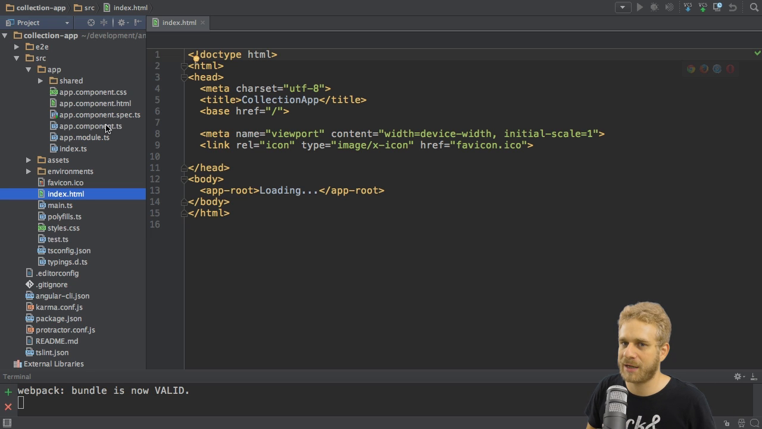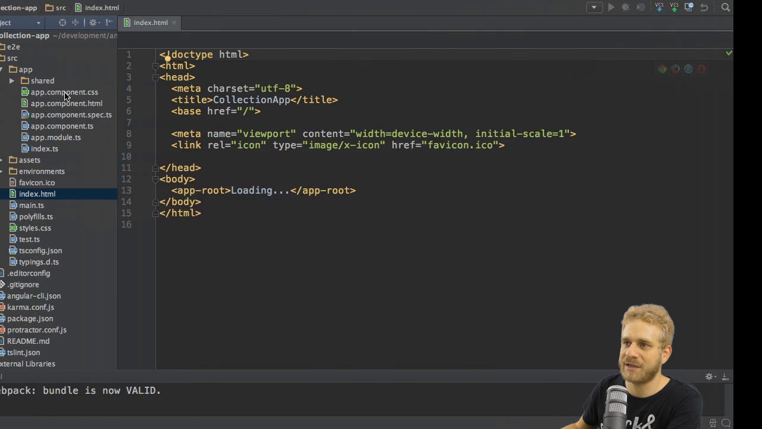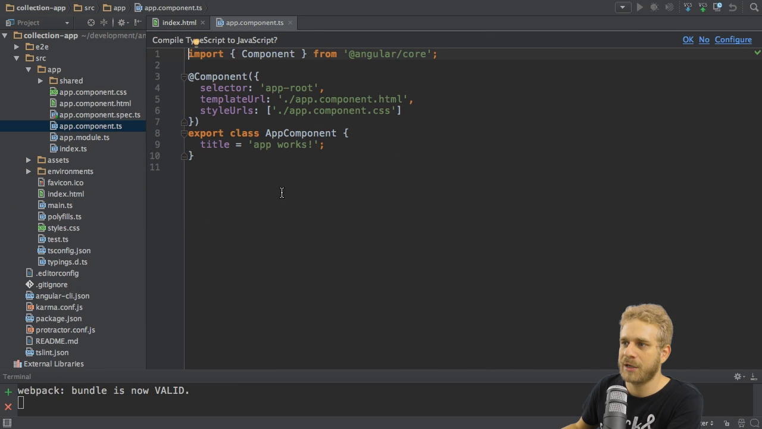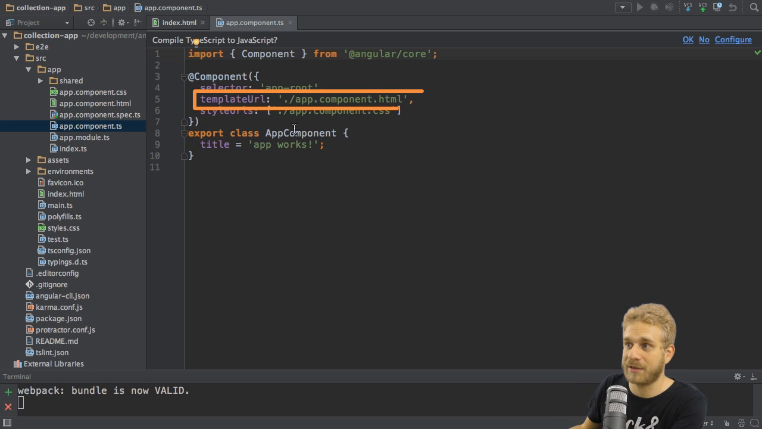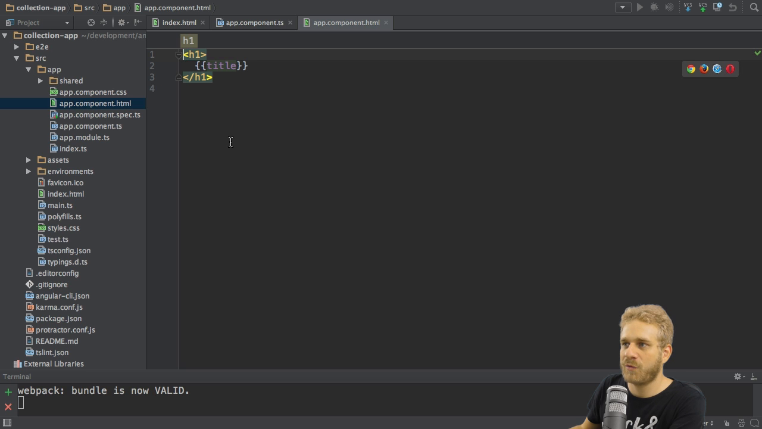I'll come back to the idea behind components in the next video, which will show us this "app works" content here. We can see this if we open it. Here we see, even if you don't understand the rest, that we have a class which has this title property, which says "app works". And it seems like we somehow reference a template here with templateUrl. And this template points to the app component HTML file, which seems to output this title property. Again, I'll come back to what happens in detail in the next video.